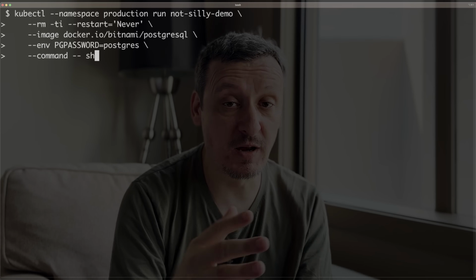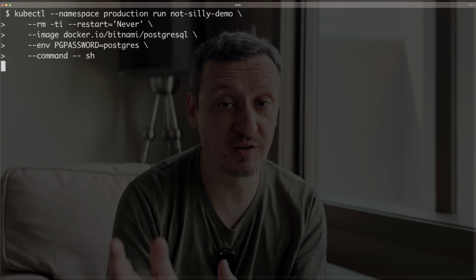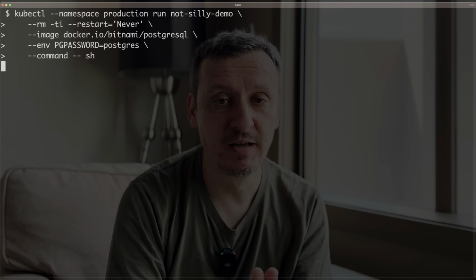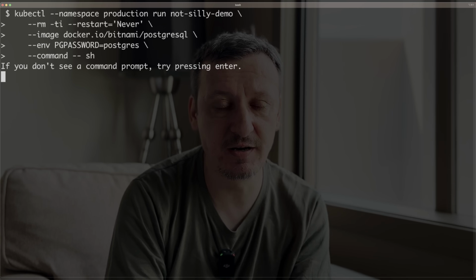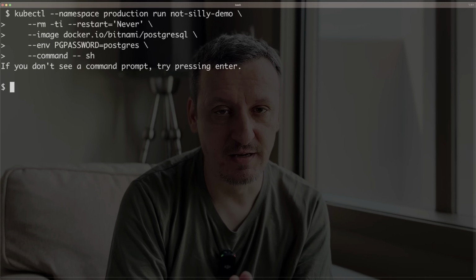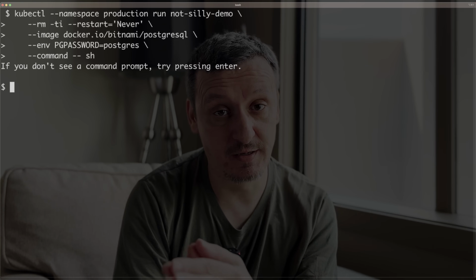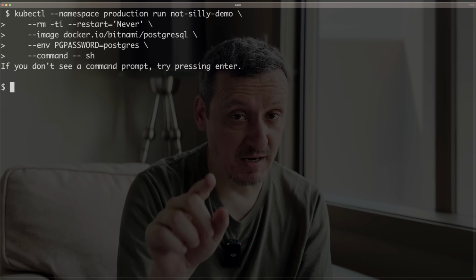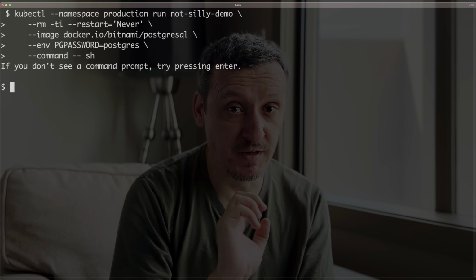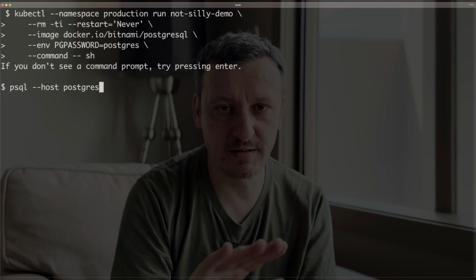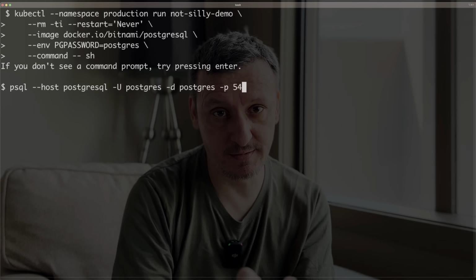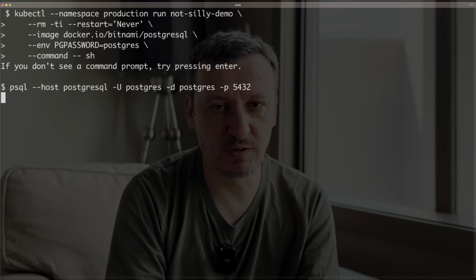So I will execute kubectl --namespace production and so on and so forth. The same command that I executed before that will create a new pod with a container with the psql client, and it will try to connect to that database. So I'm inside that container and I can execute the psql command with the host and all other information required to connect to the database, and let's see what happens.